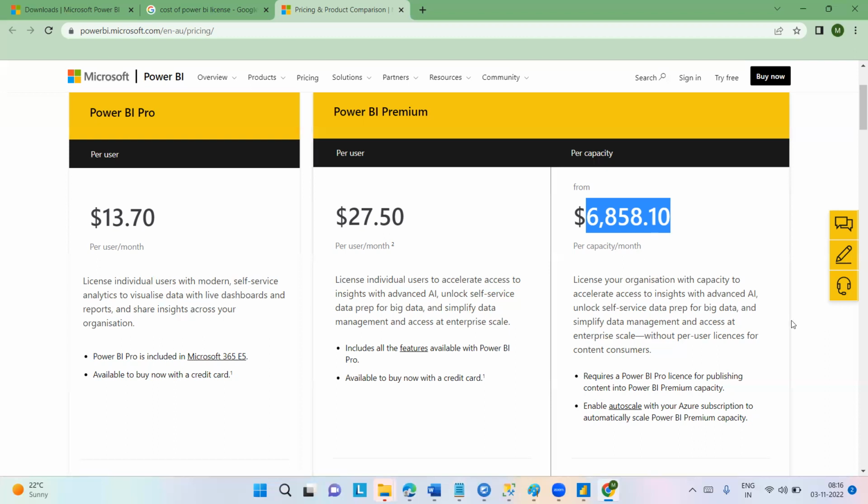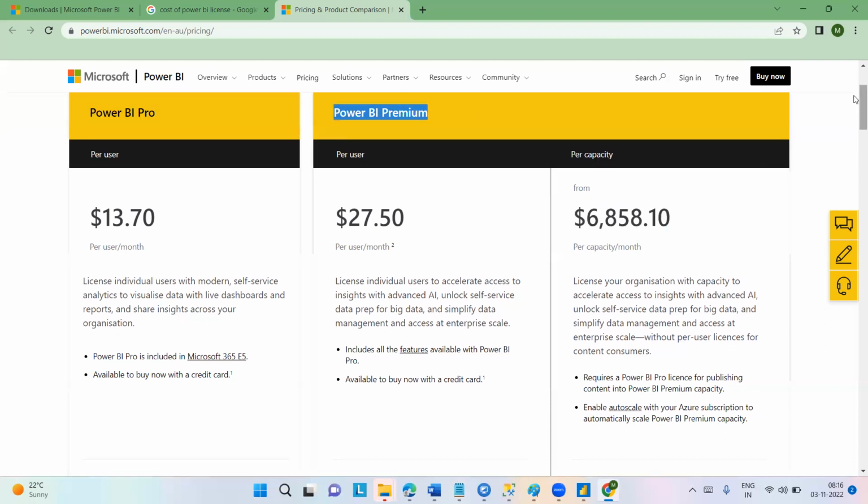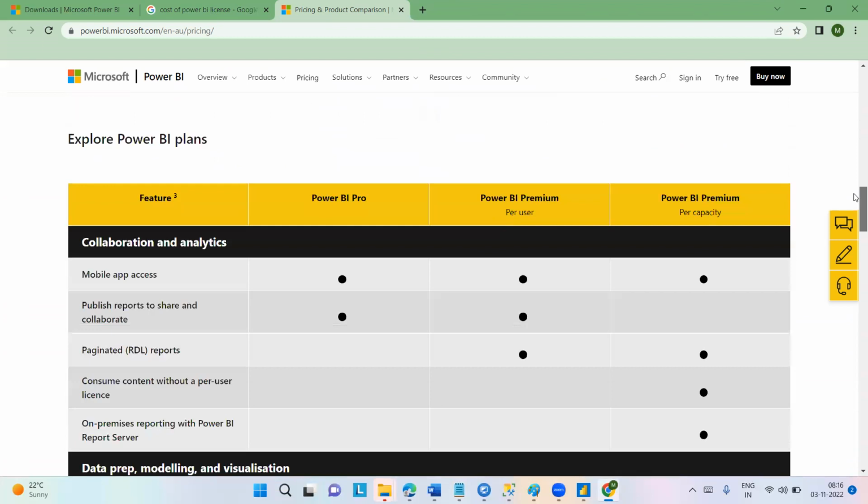Okay, so why are there two different packages, right? If you scroll down and see, you will have this complete list. Nothing that you need to explore on your own. They are providing all the details here. So features, there you have Power BI Pro, and they have differentiated how they provide the different features. Power BI Premium, Power BI Pro.